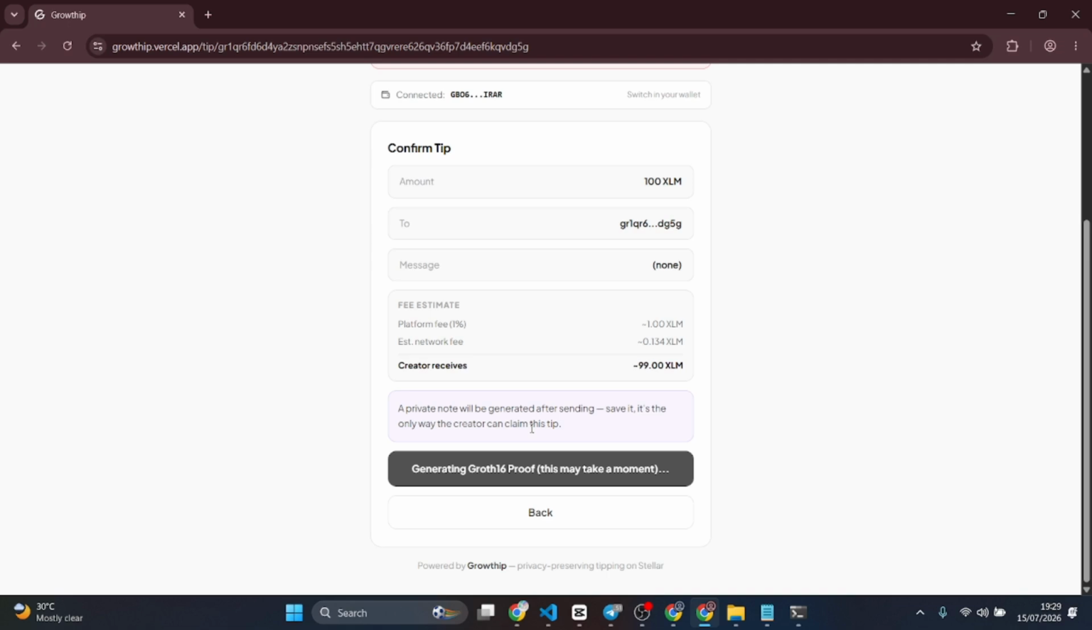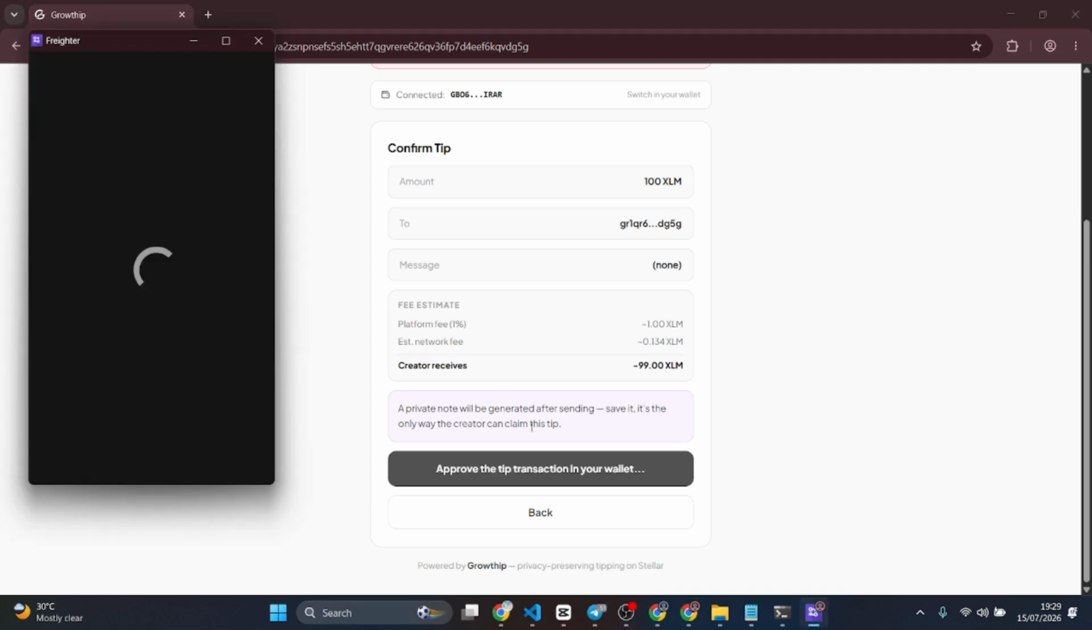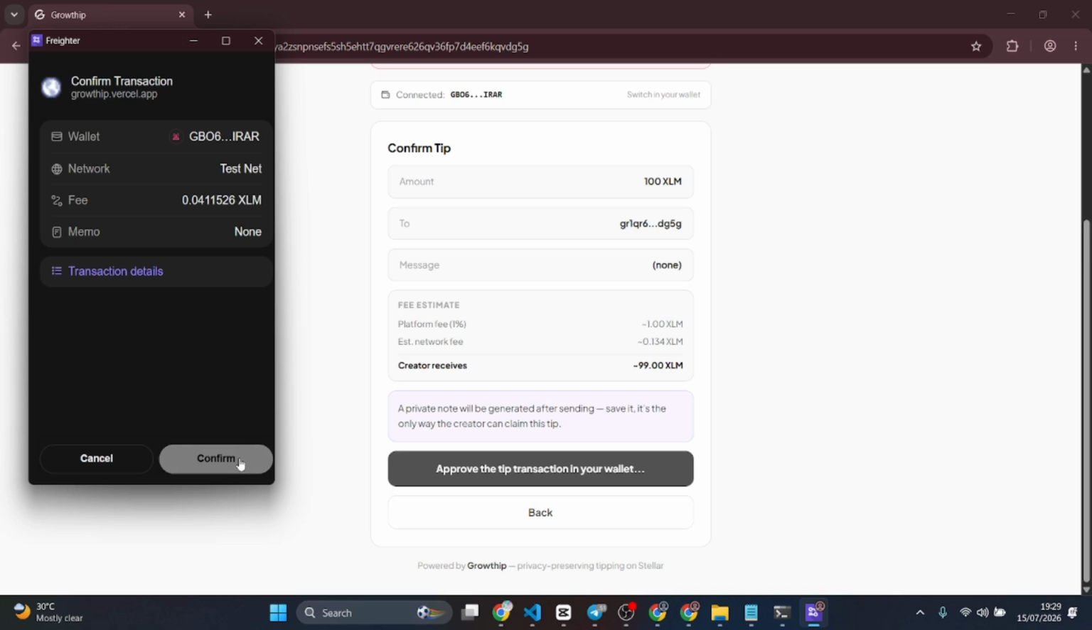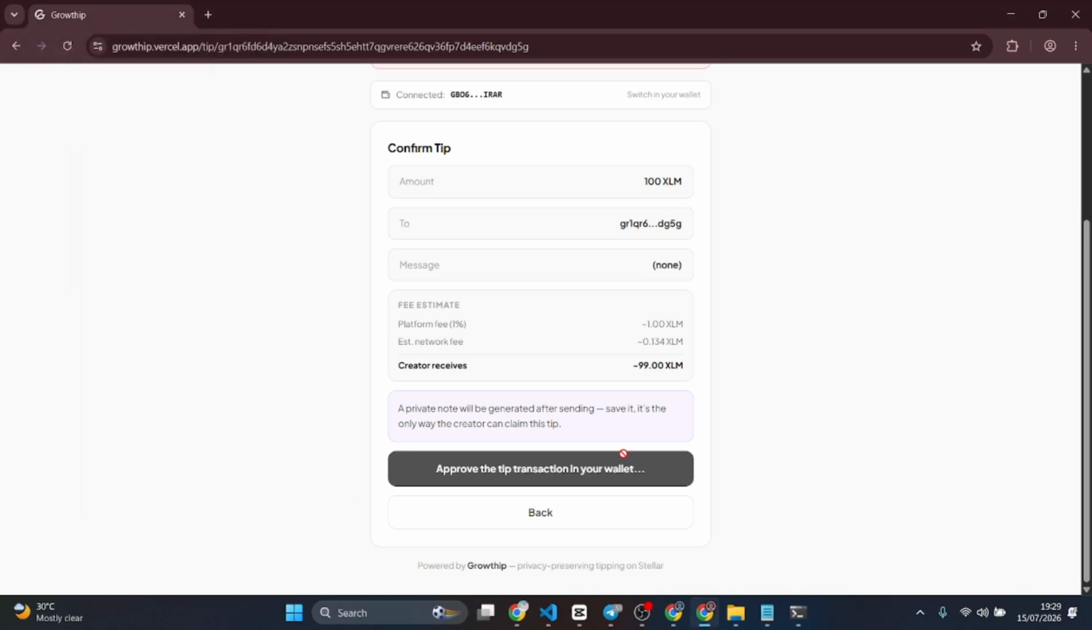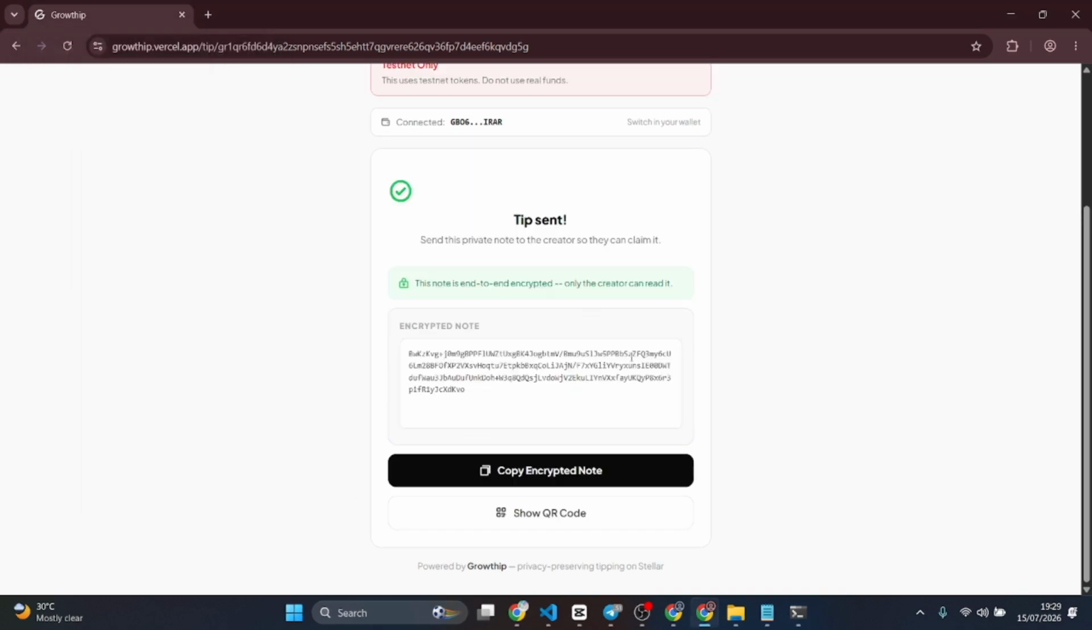The supporter approves the transaction in their wallet. The proof is generated, and the tip is sent. All of this happens client-side, in seconds. No separate app, no relayer to trust.